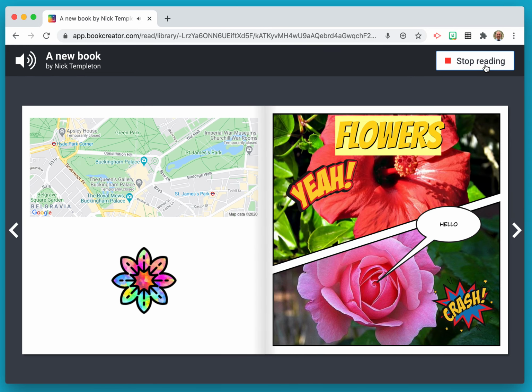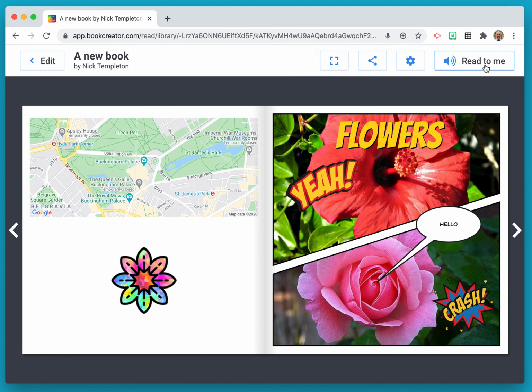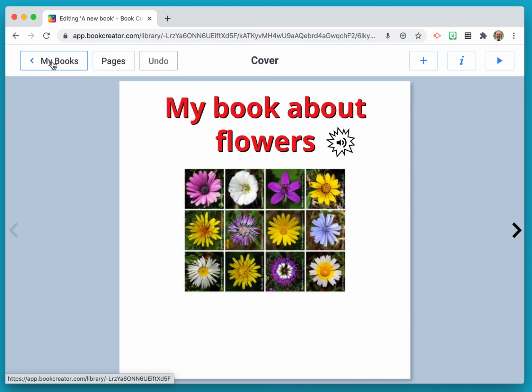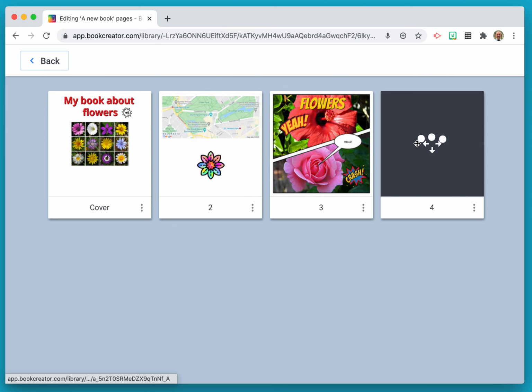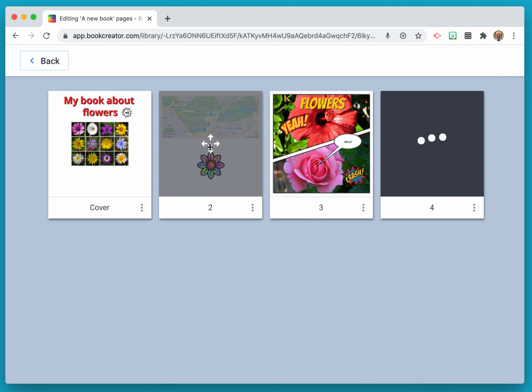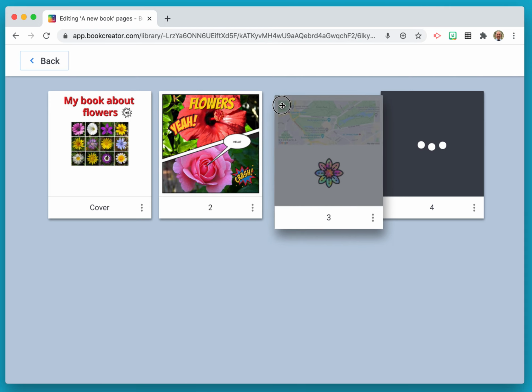Yep, flowers. And it goes through every element that you've got in your book and will read anything that's text or your stickers or anything that's in there. So that's the way the book works to create the book. If I now go back to the editing, there's one more thing to show you here. If you click on pages, it shows you the pages in the order that you've got them, and you can play about with that order. You can move pages around. So if I want to move that and swap it with there, I can do that.